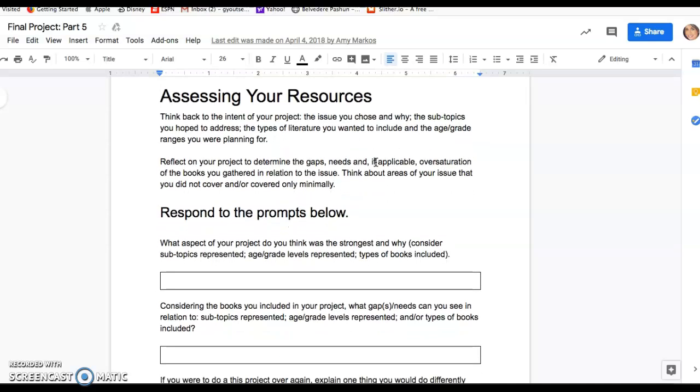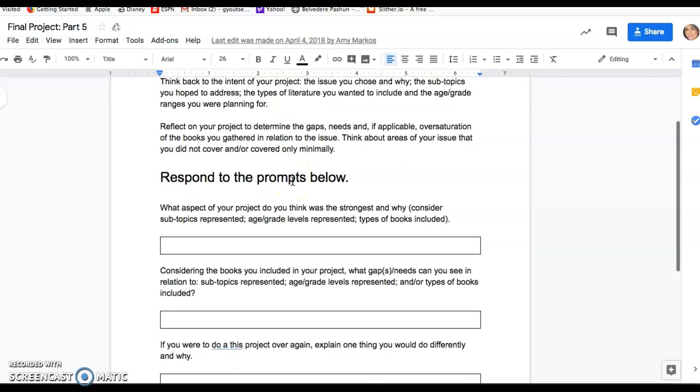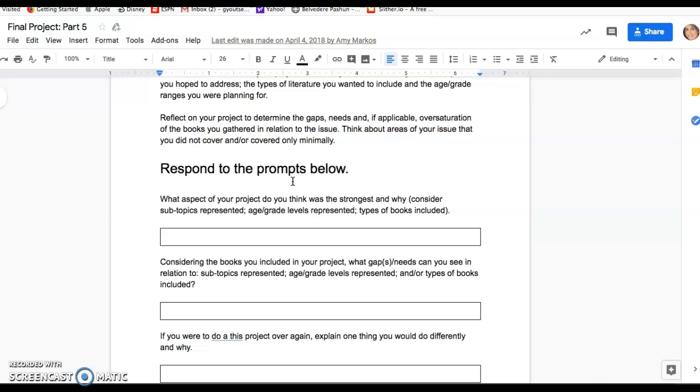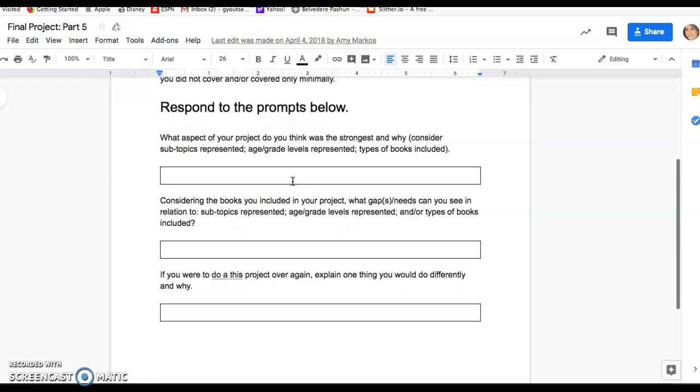So think back to the intent of your project, the issue that you chose and why you chose it, along with the subtopics that you wanted to address, the types of literature that you wanted to include, and the grade and age ranges that you were planning for. Now reflect on your project and determine, were there any gaps? Were there any things that needed to be filled in? Or was there a particular oversaturation of a certain type of book or a certain topic or a certain subtopic? And think about, were there any areas that were not covered or only covered minimally that you were disappointed about?